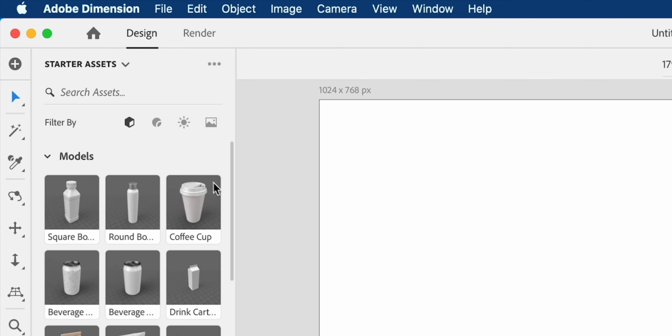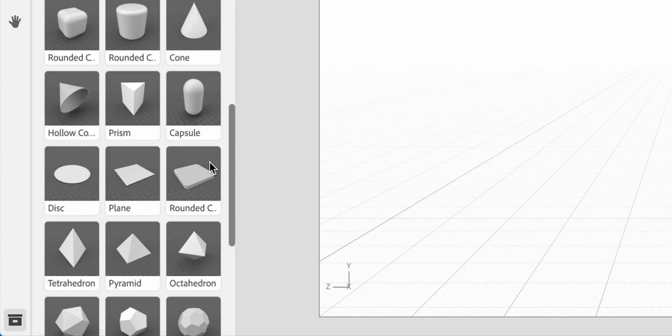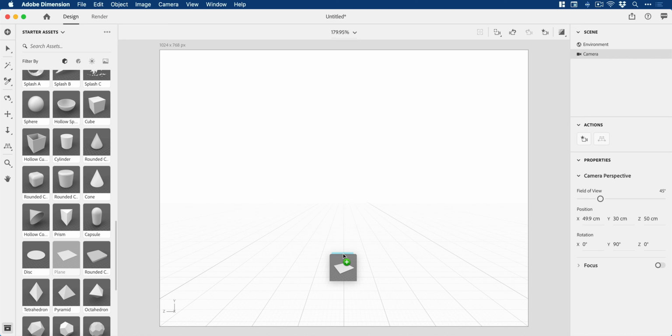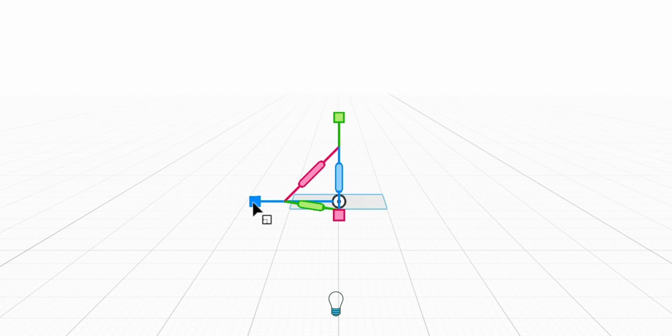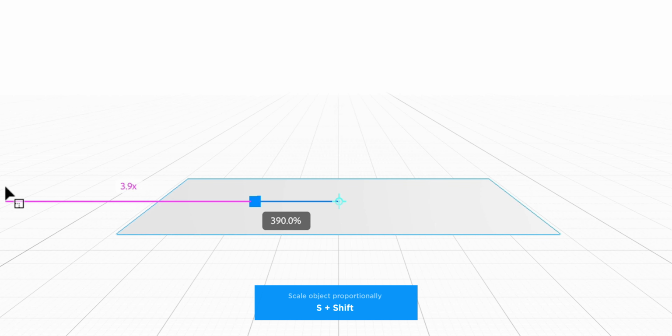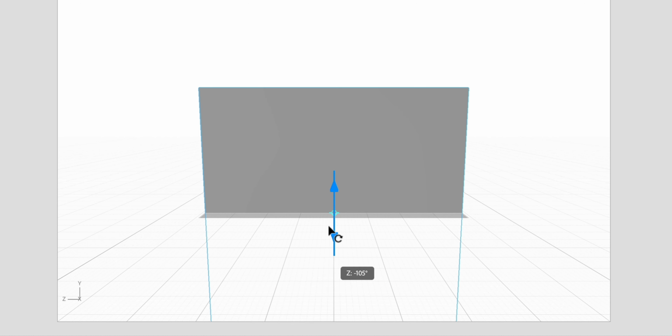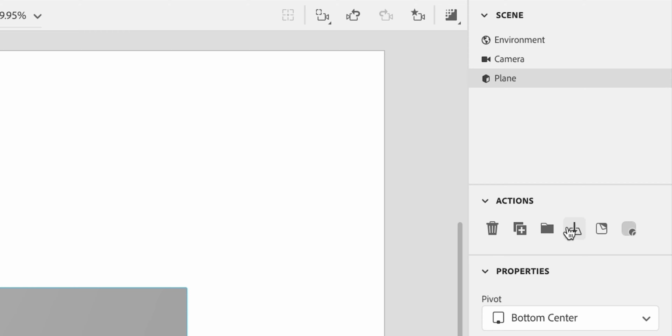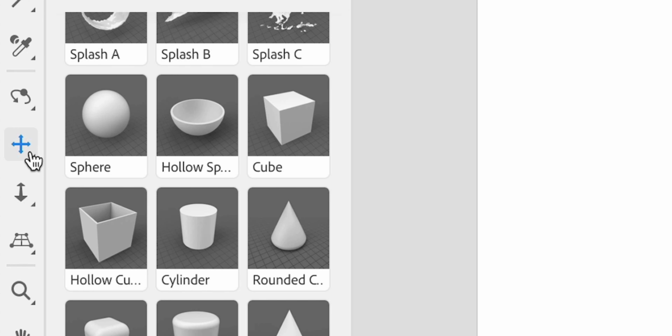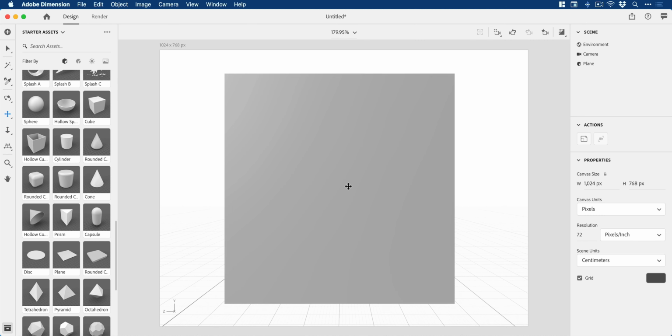Next, navigate to the list of models, scroll down, look for plane, and drag this onto the canvas. Press the S key and Shift to scale the plane proportionally, and press the R key and Shift to rotate the plane 90 degrees. Click this icon here to snap the selected object to the ground plane, and you can also use the pan and dolly tools to effectively pan around your scene or zoom in or out.